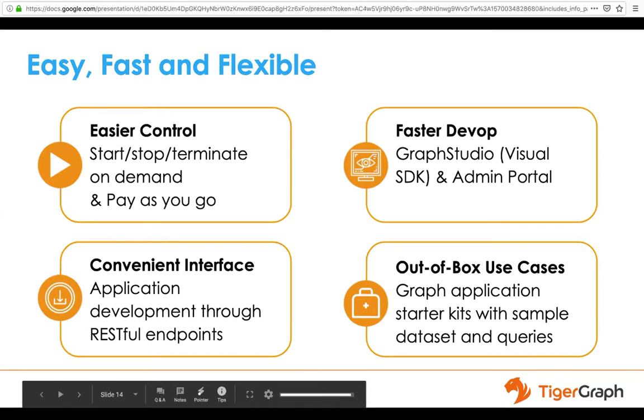TigerGraph Cloud Solutions also inherits the on-premise TigerGraph's Graph Studio Visual SDK, making it very fast to develop your graph schema, load data, and write queries. It is faster to administer as you can change your user password through the admin portal, and also get the secrets for generating tokens for your query RESTful endpoints. The cloud solutions provide access to application development through the RESTful endpoints via port 9000. And security is also handled by tokens generated from the admin portal secrets.